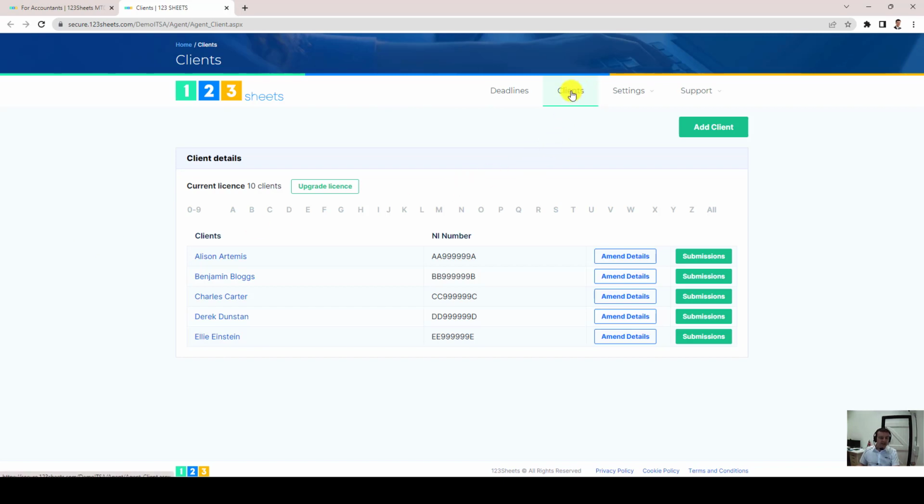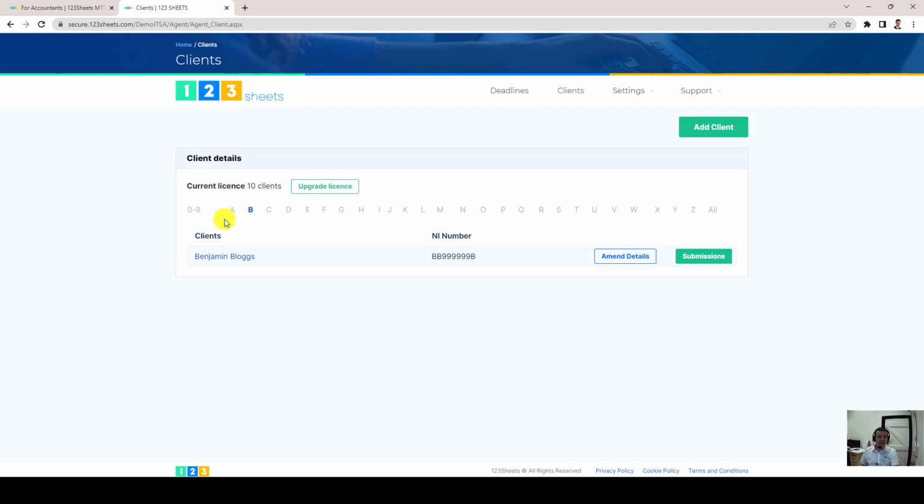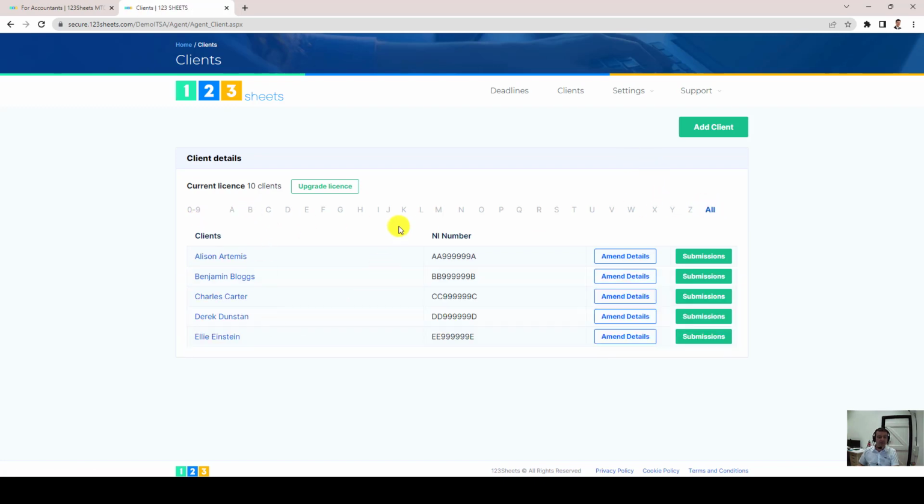So on the clients page, which you'd arrive at by clicking on that if it wasn't your default landing page, it shows client names and national insurance numbers. We can amend the details of the client, and we can either view or make submissions for the client. You can find the client by clicking on one of these letters to find a relevant client beginning with B, for example, or you can click on All and list them all. Where you have more than 25 clients, a box will appear where you can type in the name of the client and that particular client will come up.